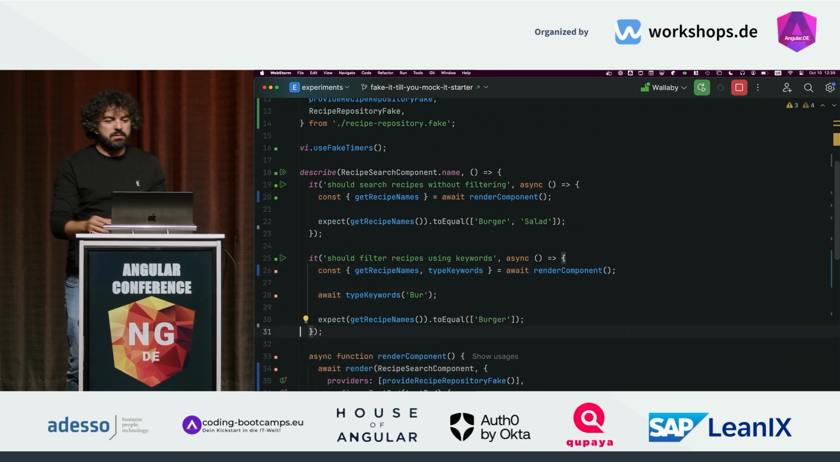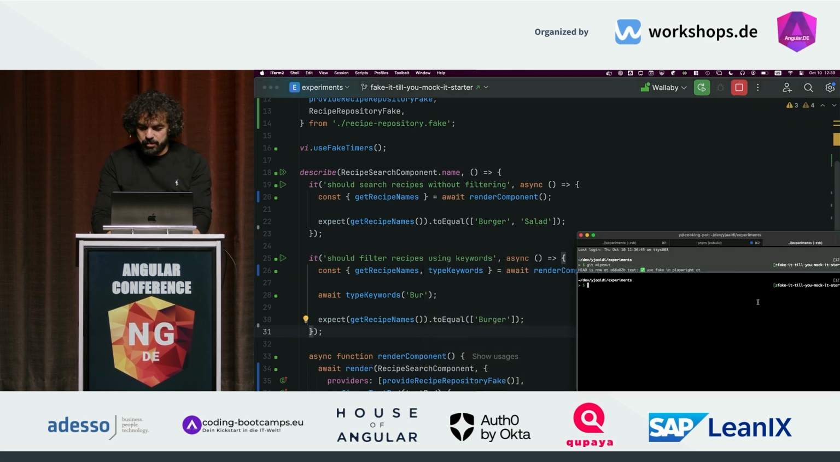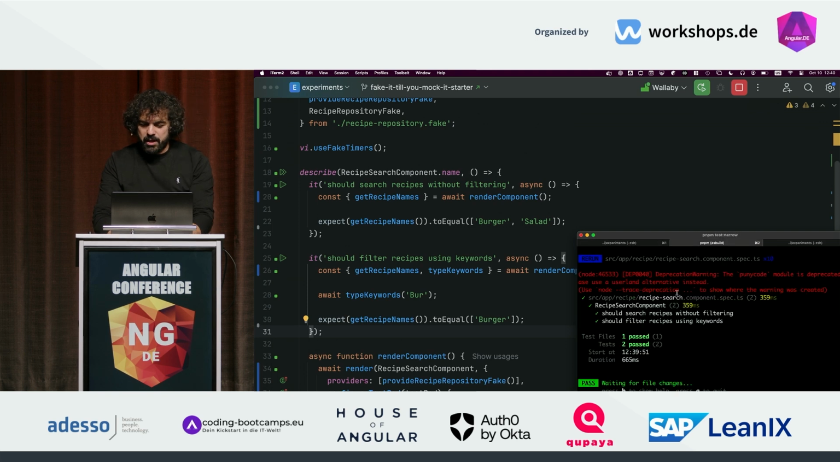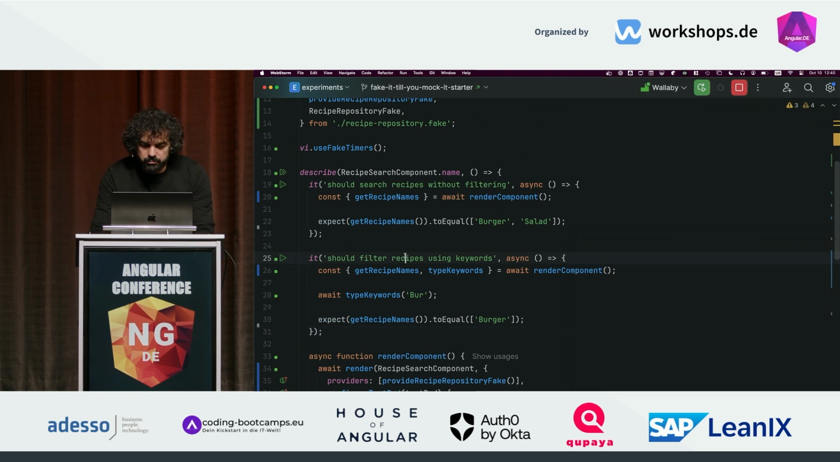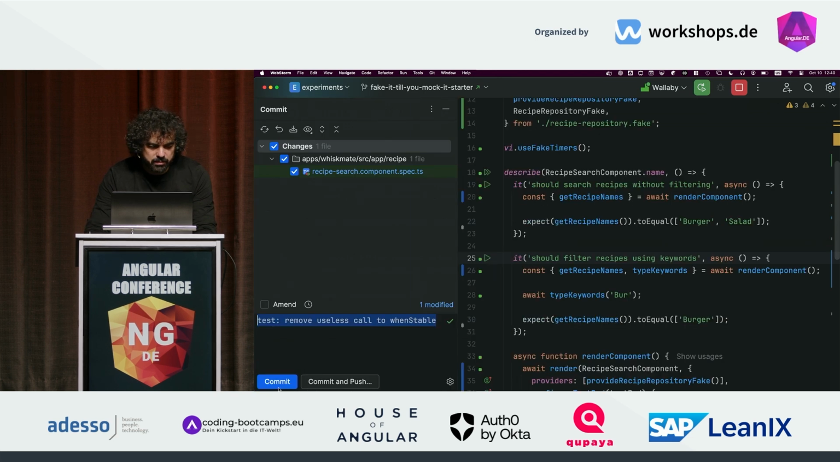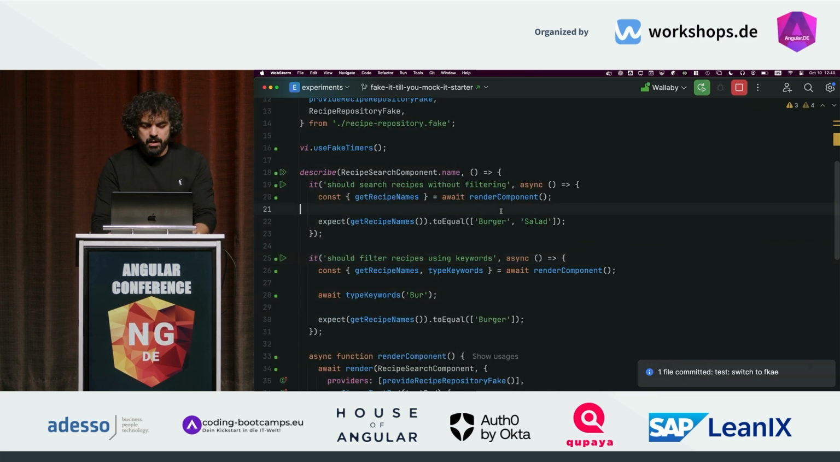Cool. And is my test passing? Yes. Thanks, Wallaby.js and WebStorm for this. I see this here. If I go back to the terminal, I can see that my tests are passing. Okay? Now, I'm just going to commit these changes. Switch to fake. Okay. So I don't have any more changes.